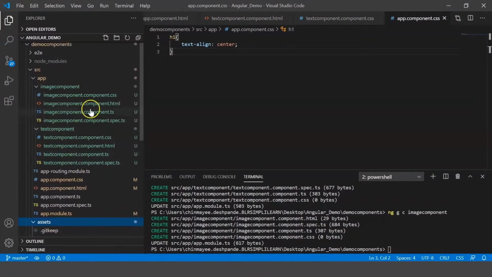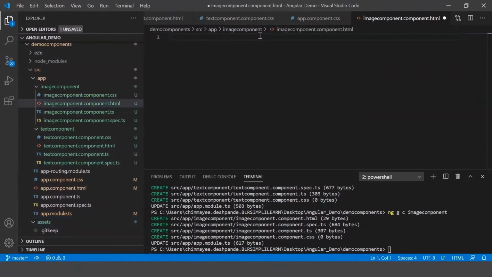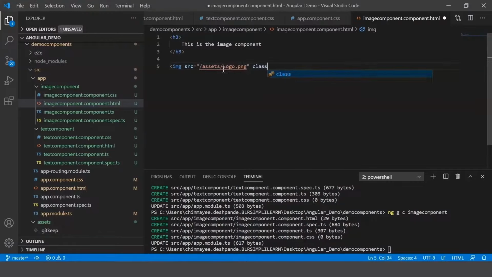So what I can do is back in my HTML file, I can go ahead and create an image tag. So first, let me just display another message here just to avoid any confusion. And let me say this is the image component. And then let me say image source equals, so the source is basically assets/logo.png and class equals center.